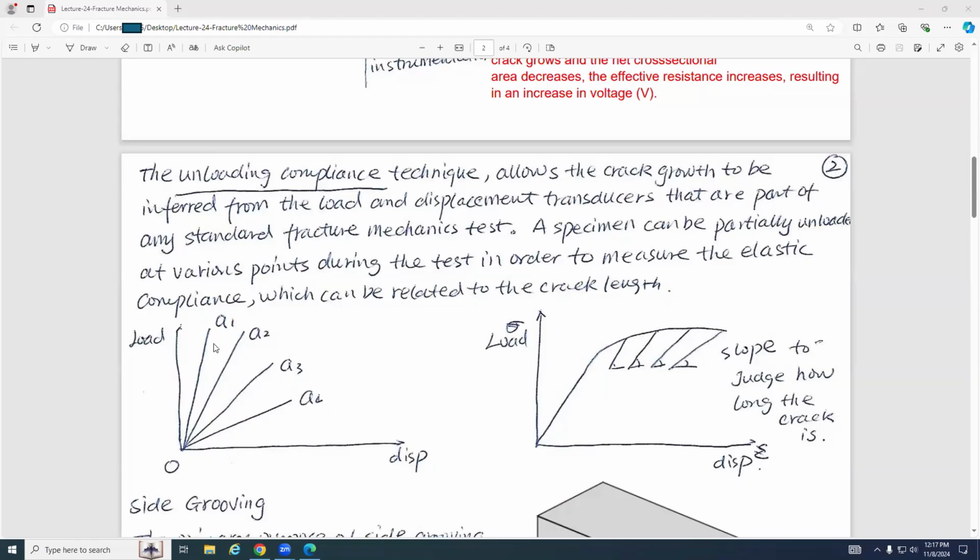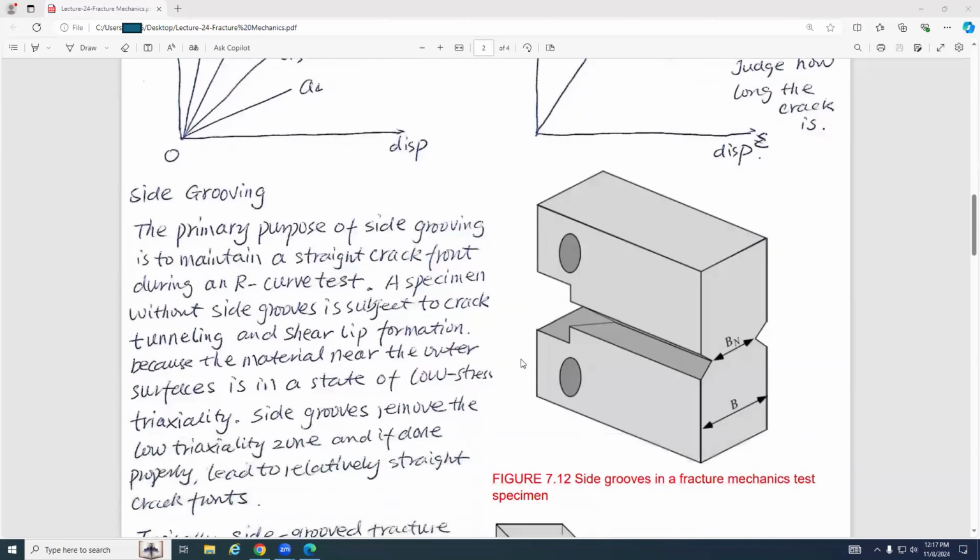So this is one important thing. The second one is side grooving. Here, this is a specimen. Usually, before we conduct the experiments, we need to do the side grooving.